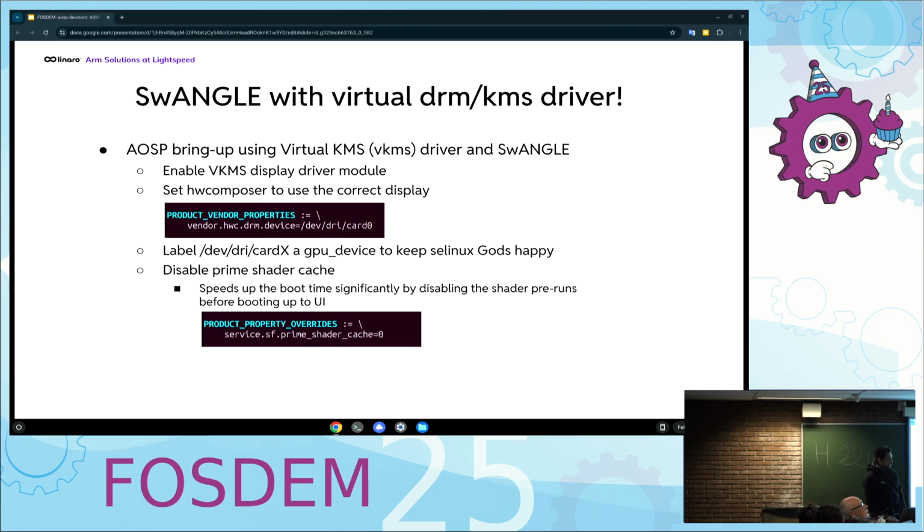Right, so make sure that the hardware composer device is pointed towards the correct device display node. If you have more than one display device driver enabled, then you will have more device cards or display cards there. So just make sure that this vendor hardware composer DRM device is pointed to the virtual KMS device. Then you need to label it: if you have SELinux enabled or enforced, then make sure that this /dev/dri/card of yours is a GPU device and it's not a graphics device.